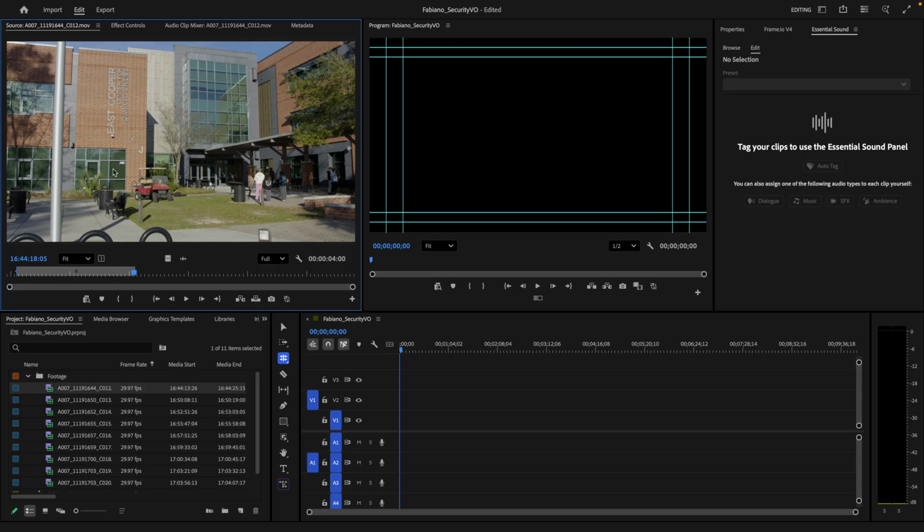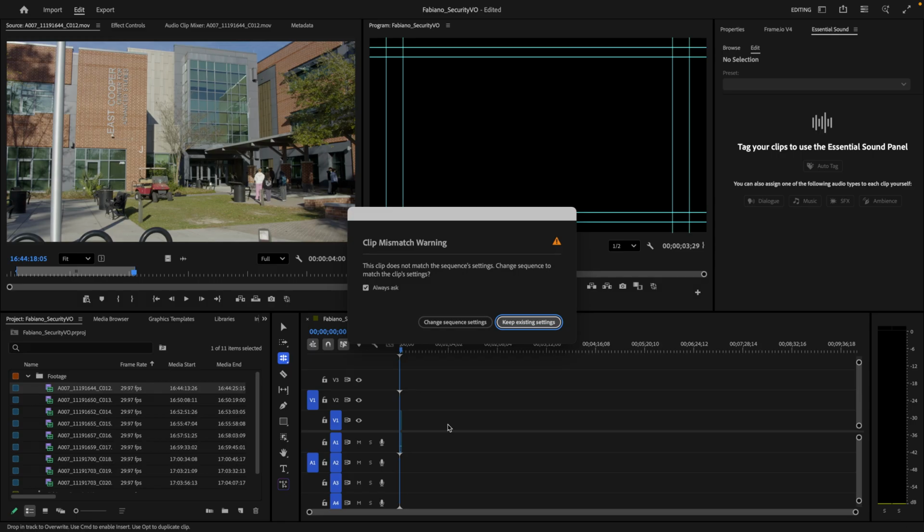All right, and again, I'm just assembling my timeline here. I'm dragging this down to V1 and A1. Again, there's no dialogue, so it doesn't matter. I can keep my stuff stacked right on top of each other. It's going to tell me the clip does not match the sequence's settings. The clip is 4K, the sequence is 1080p. So it's saying, do you want to change the sequence to match the clip? No, I do not. I want to keep the existing settings. Okay?